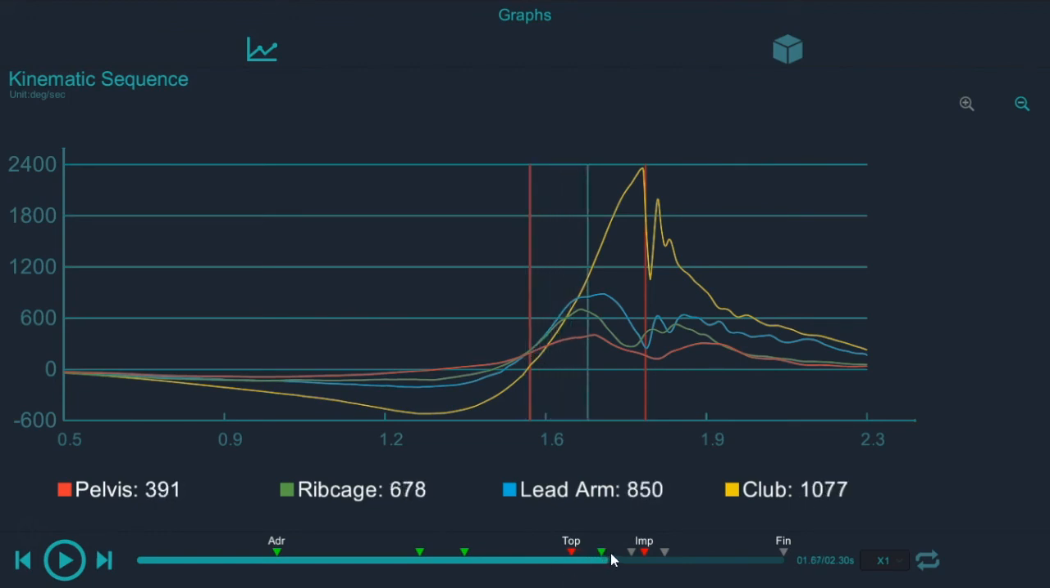Last thing you want to check is when and where the players are decelerating. So when is this line starting to go down? When is the rib cage line starting to go down? There's a common misconception amongst golf instructors that there's no deceleration of the pivot or the pelvis in the golf swing.